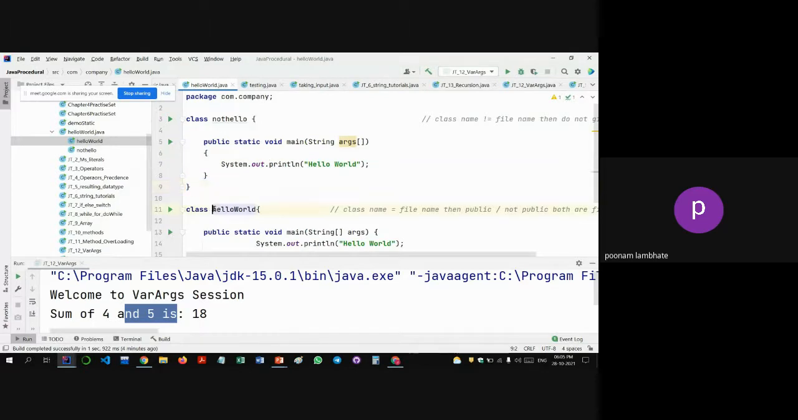Now, you can see that one class has the same name as the file name, HelloWorld. So for this class, is public necessary or is it optional? Can you tell me? Optional. Exactly, it is optional. You give or don't give, no error.